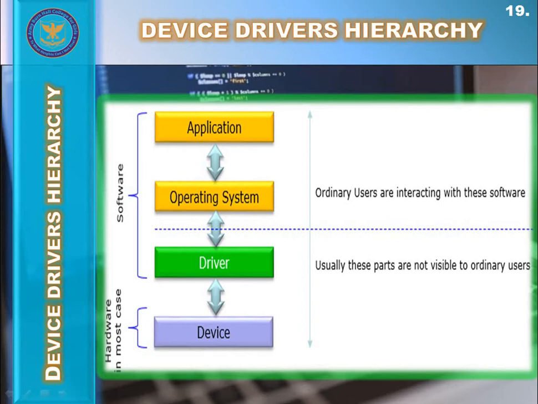While the user is not able to see the device driver, or is not able to access the device driver level or the hardware level, the operating system is actually creating an interface, acting as a bridge between the application software and the device driver software. The operating system is acting as a bridge between the application software and the hardware. So the device driver and the hardware level are not visible to the ordinary user.